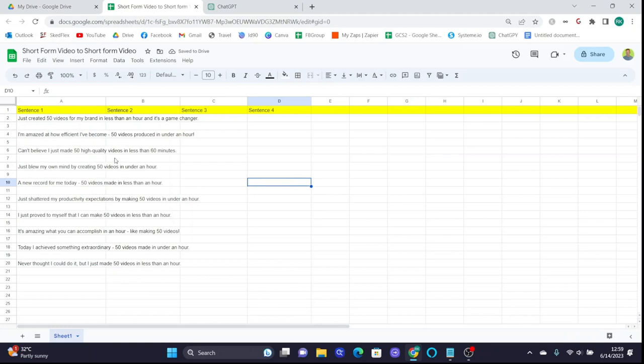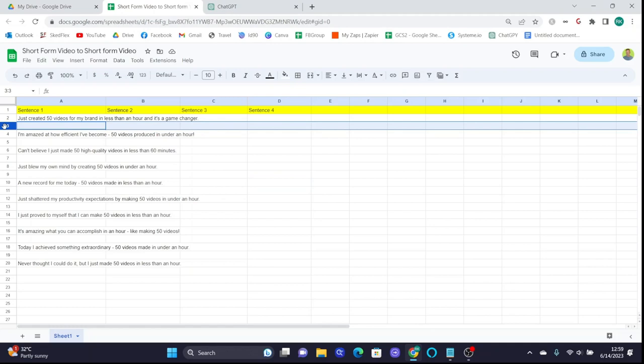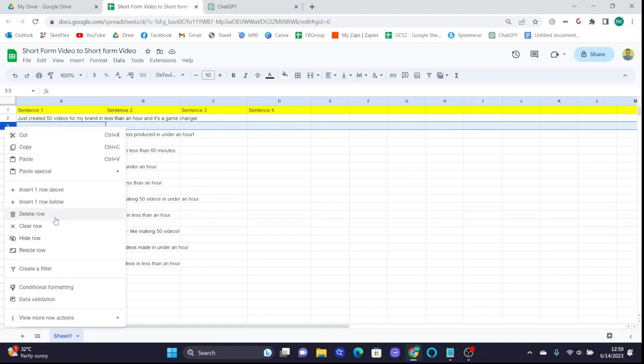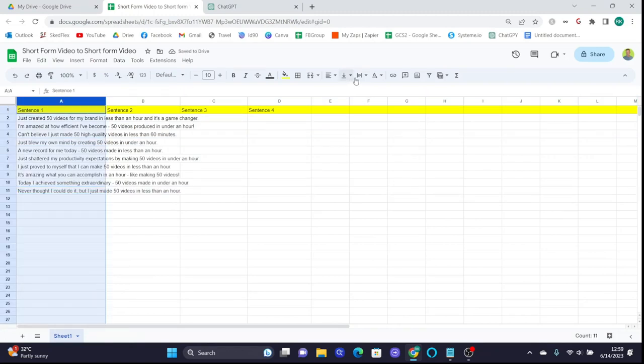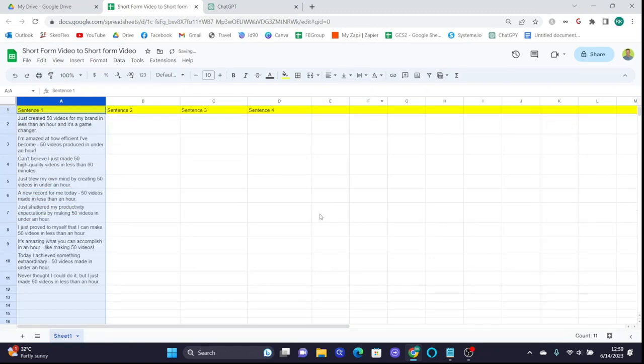Now again, ChatGPT didn't do a very good job of not putting the space in here. So I want to go in here and delete the row. Perfect, and let's go ahead and grab this and let's have the word wrap around so that I'm not looking at it like that. All right, great, so now I have the first sentence for each one of these videos.